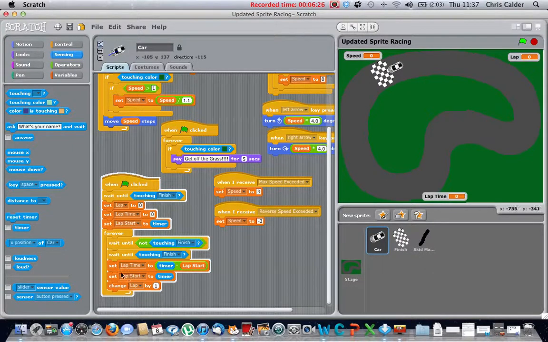And then after that, set the start to the timer, so it will go back to 0, the built-in timer, and then change the amount of laps you've completed by 1. This section here does not affect the speed section here, because this is a variable and this is separate from all of this stuff here.